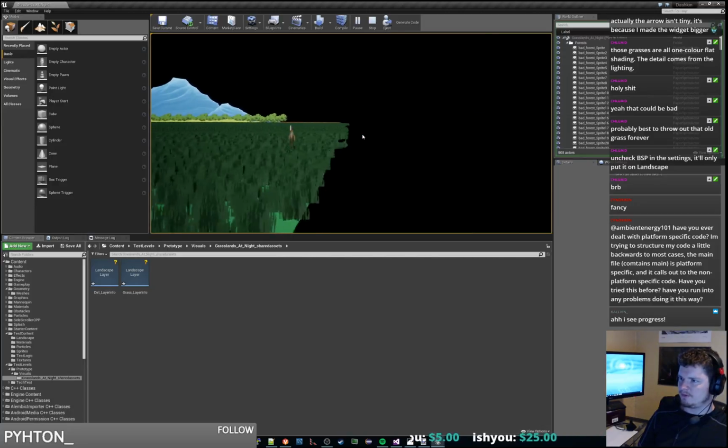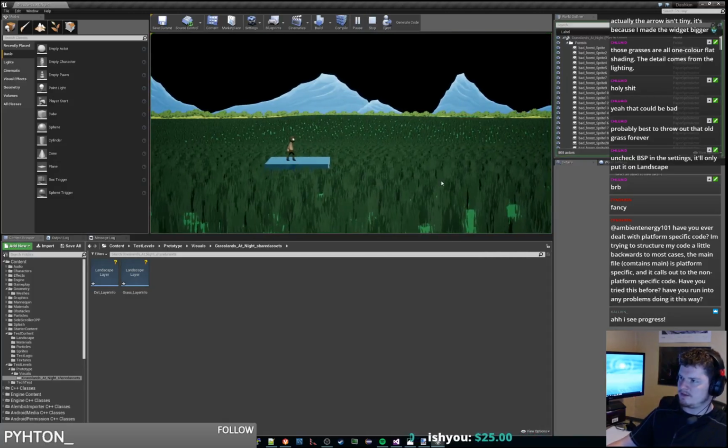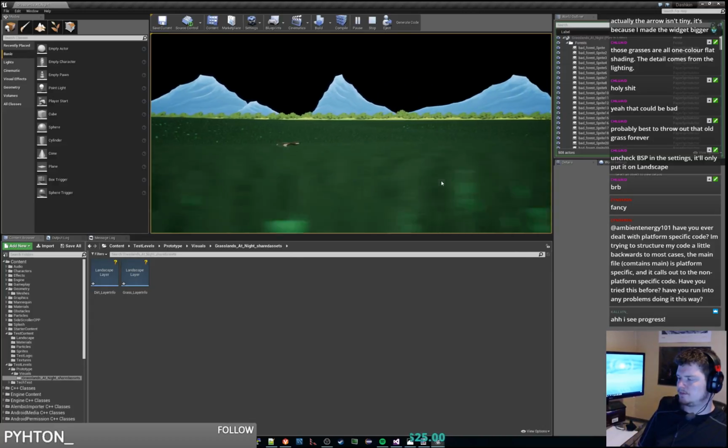I'm not seeing any performance issues with that grass. I mean, there is the issue with this stuff spawning in real quick, but I'm not really sure that's going to be too much of a problem.